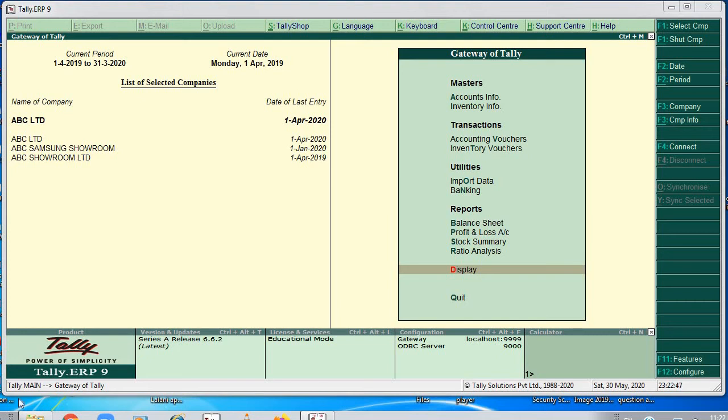Hi. In this tutorial, we'll be learning how to edit and delete company, ledger items, and entries in Tally. Okay. So first, we will start with the company. Now this is my company over here.